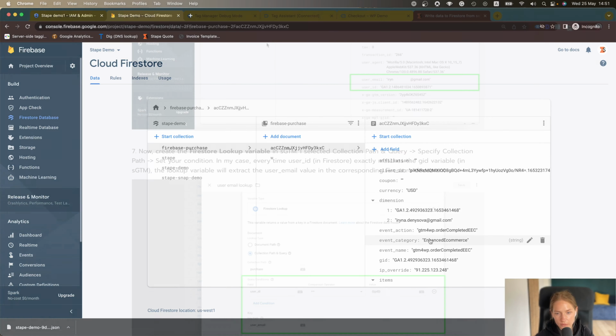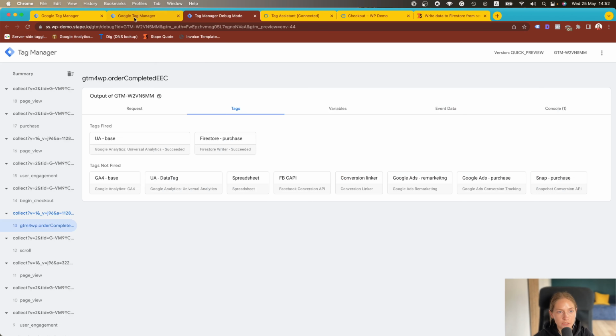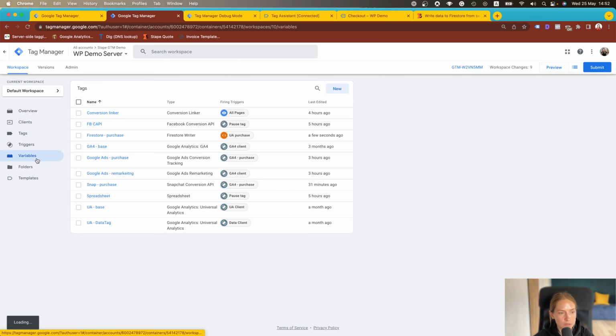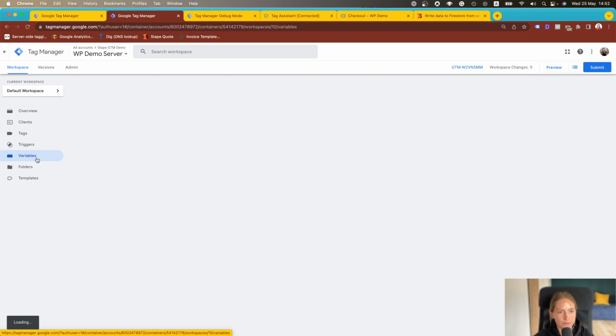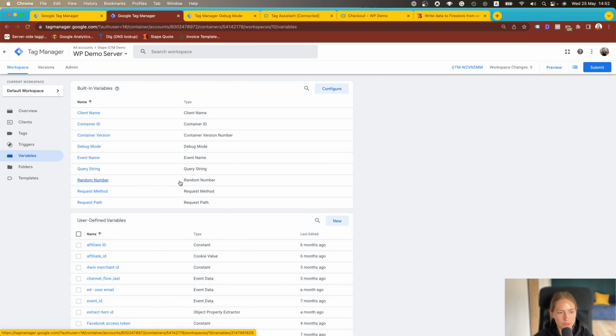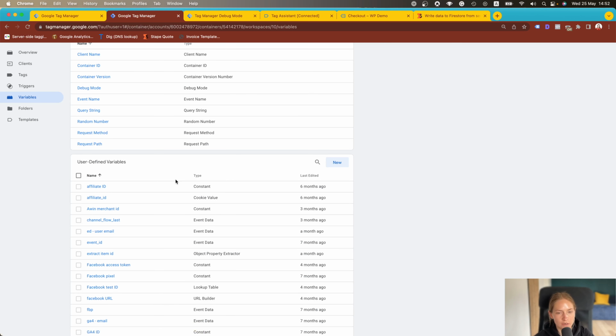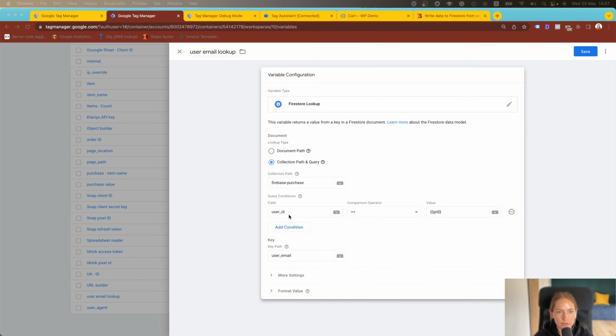To read data from Firebase, you need to have a variable. This variable is a standard variable that exists in the server GTM. I already have my user Firestore lookup variable that reads data from Firestore set up. Let me show you how to configure it.